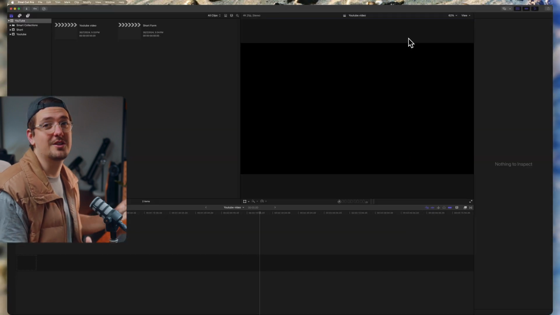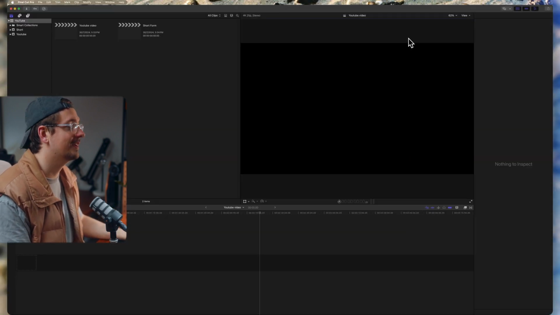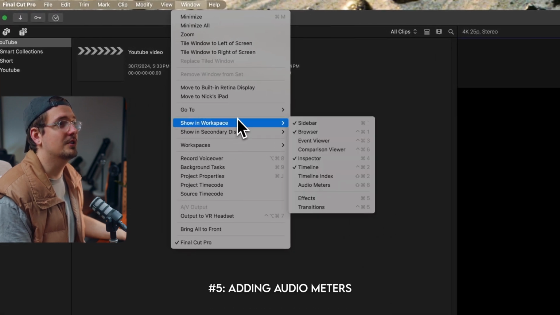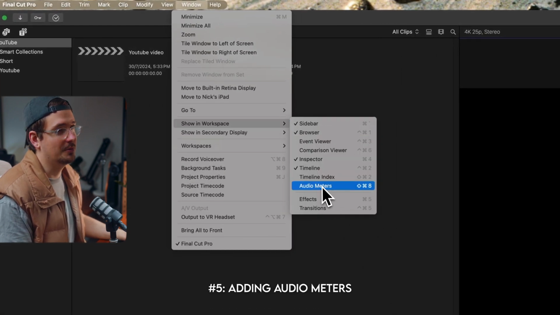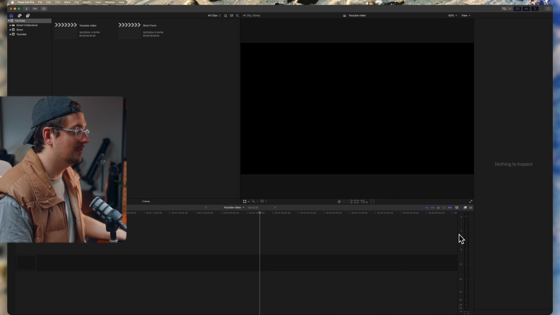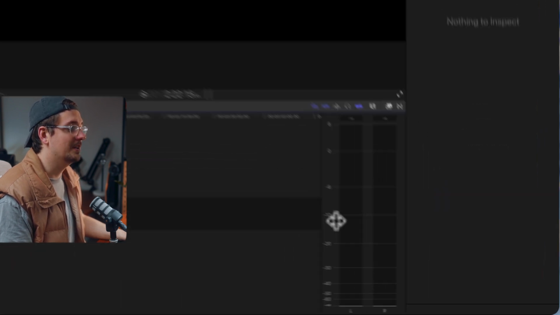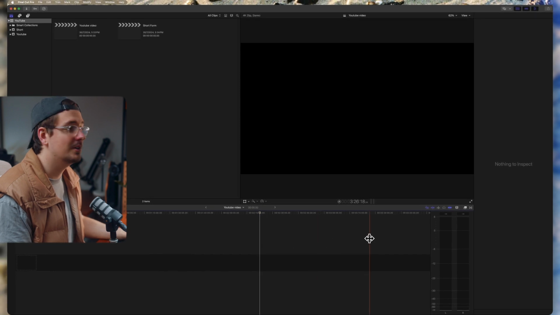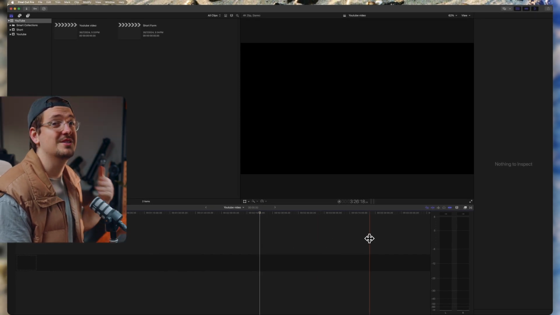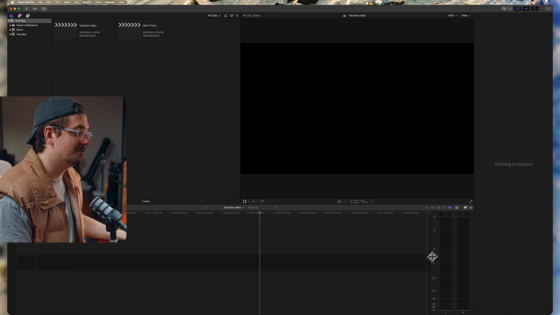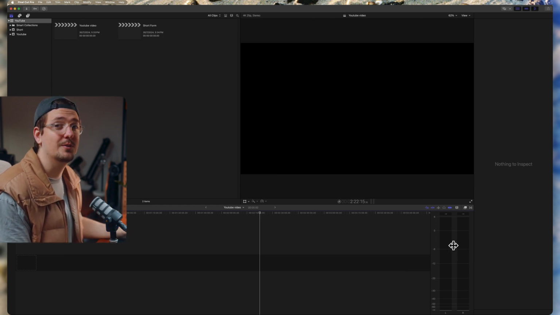Now lastly, there's two other things I want to mention because I personally really like these. First, if you go up to Window and then Show in Workspace, you can select audio meters and they will appear just here in your timeline. Same thing, you can resize these to be larger, but this will give you audio meters, so as you play back through your timeline, you'll be able to see the level of your audio, which is incredibly handy. I've got this saved as a preset, so it's always there for me. And I definitely recommend adding that.